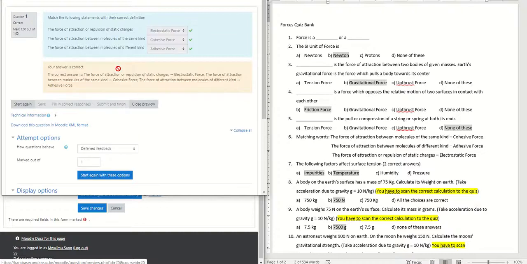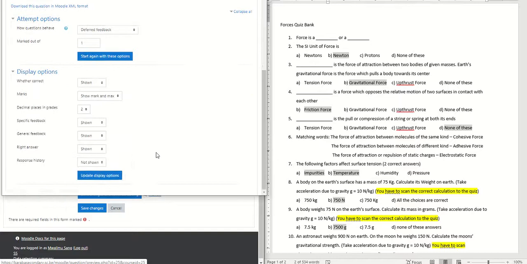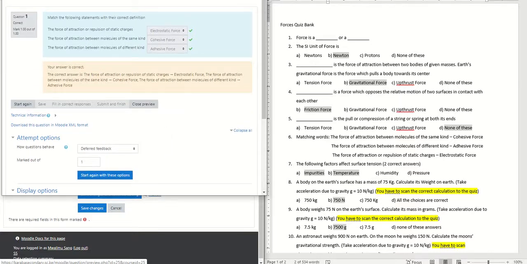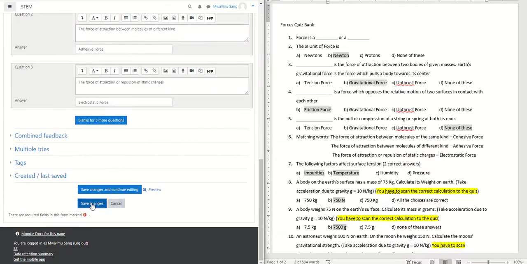It will show you how the student will receive the feedback. What you see here is what the student will see, but what you see here is yours. Since I don't need to edit anything, I'm going to close that, and then I say save changes.